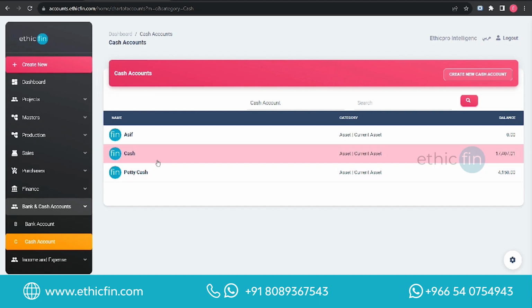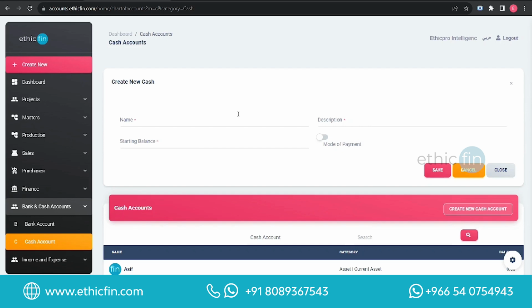To create a new cash account, you can click on the Create New Cash Account button available on the top menu. Next, we need to fill the form. First, you have to add the cash account name and description.